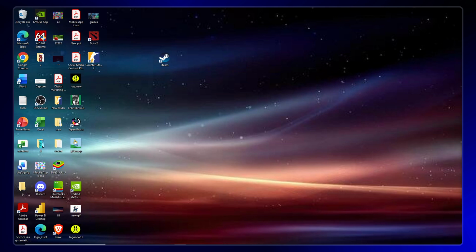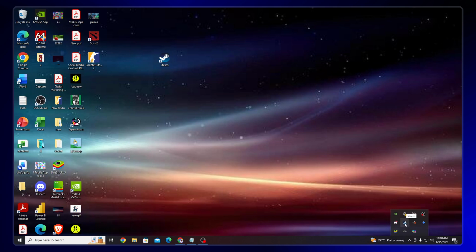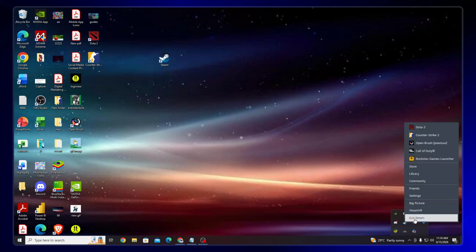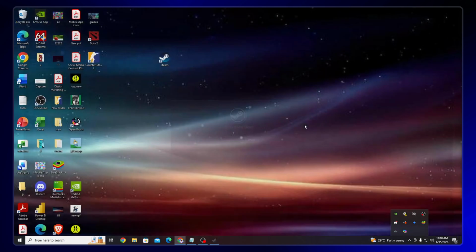Now that you've made this change, you need to restart Steam for it to take effect. Look at the bottom right corner of your screen and click on Show Hidden Icons. This will reveal any applications running in the background, including Steam. Right-click on the Steam icon and select Exit Steam from the menu. This completely closes Steam and ensures your new settings will be applied when you relaunch it.